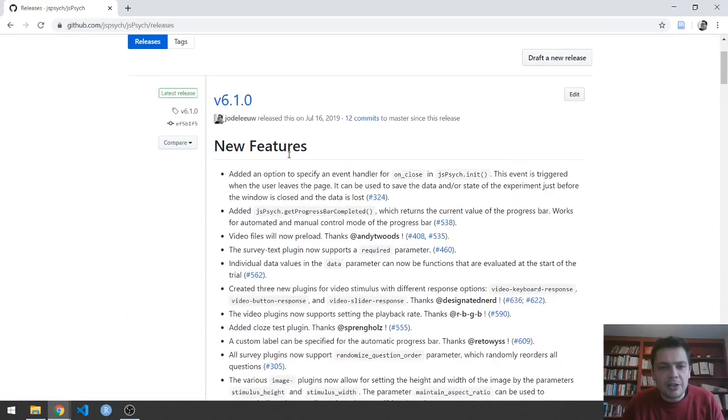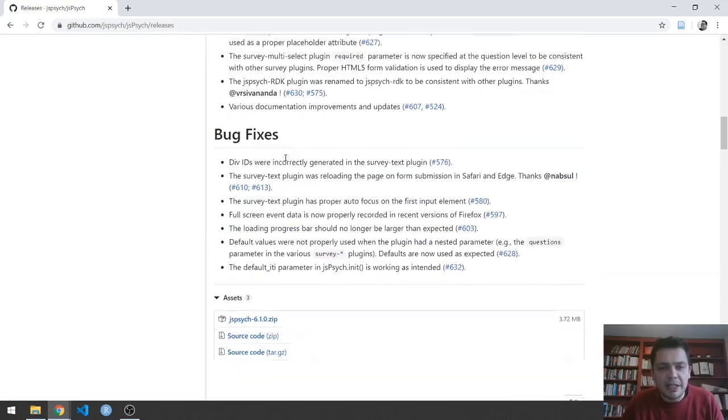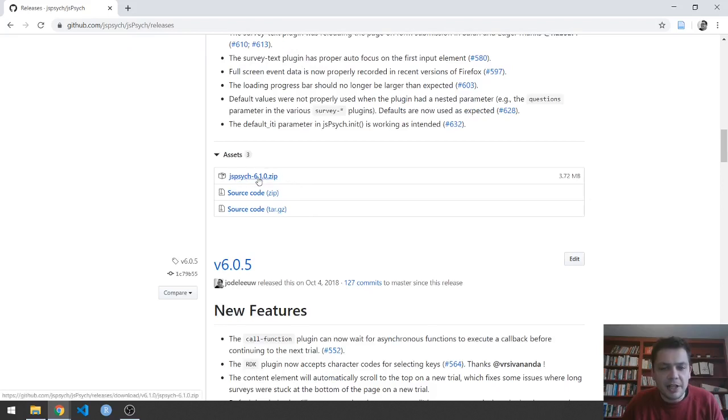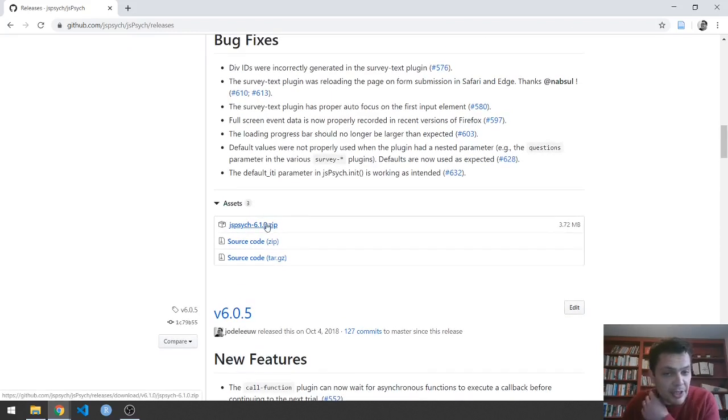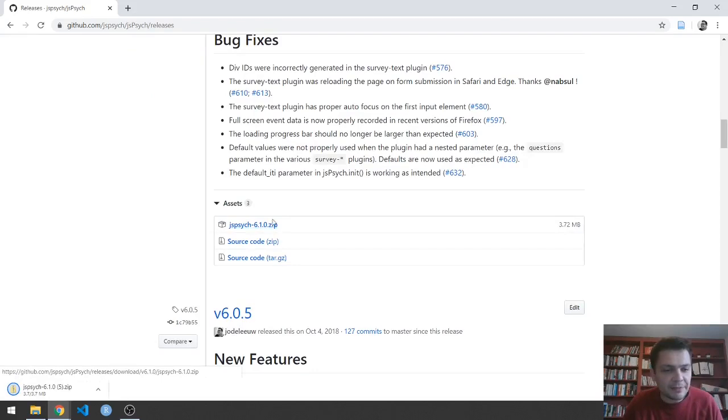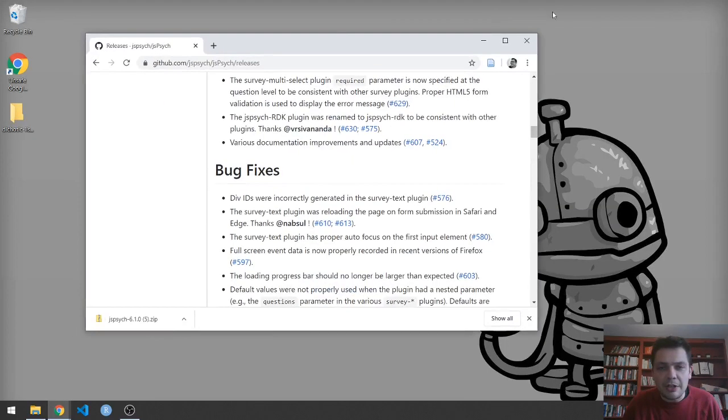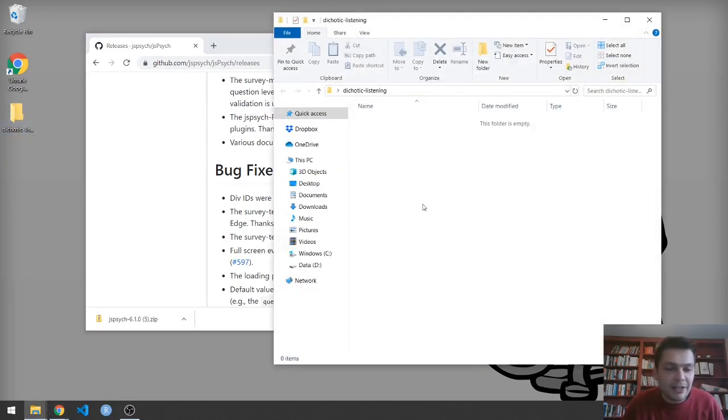And just scroll down to the bottom of the latest release. And in this case, it's jsPsych 6.1.0. And you can just click this zip file right here. And that will download. And then what you'll want to do is create a folder somewhere to house your experiment. And I've just got that on my desktop. It's called Dichotic Listening. It's got nothing in it so far.